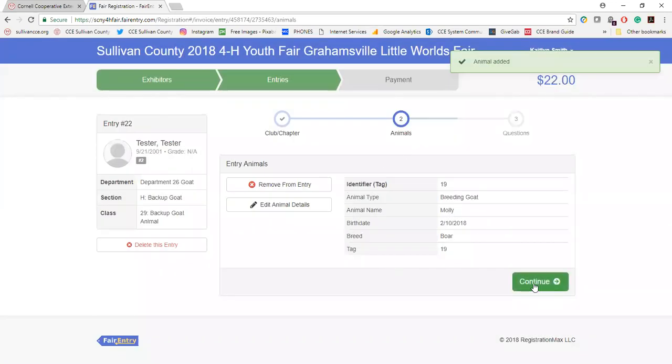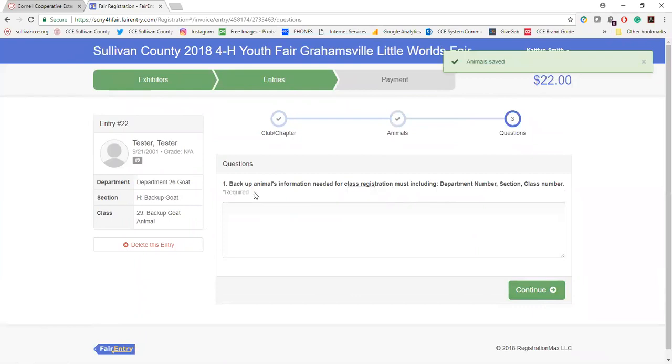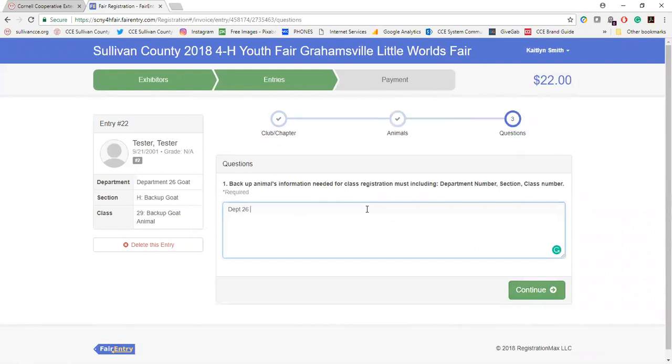So this is my goat's information, and then because it's a backup animal as well, it's going to require that I specify the department, the section, and the class, so that if I do need to switch it, we already have that information and the 4-H office can switch that easily.